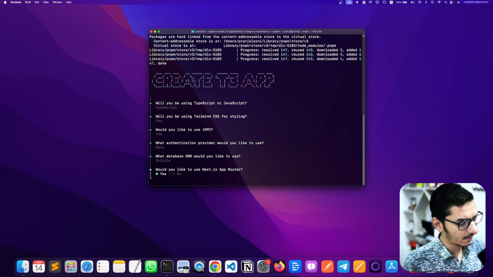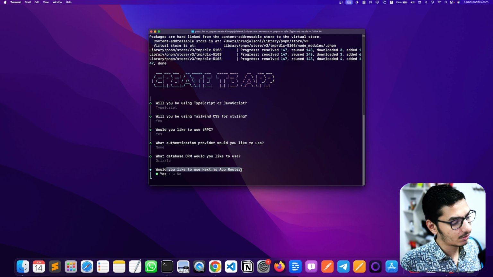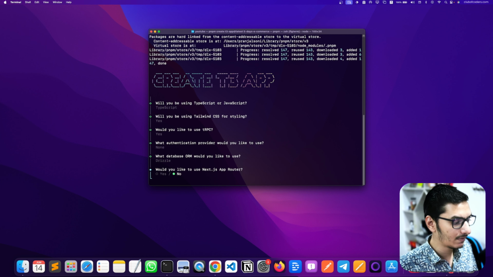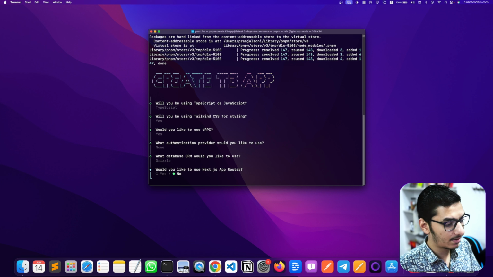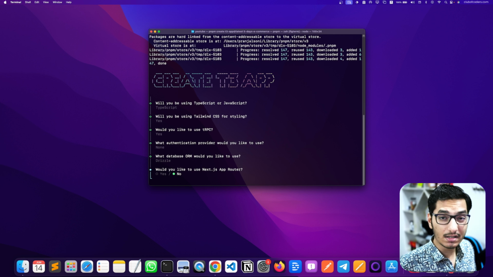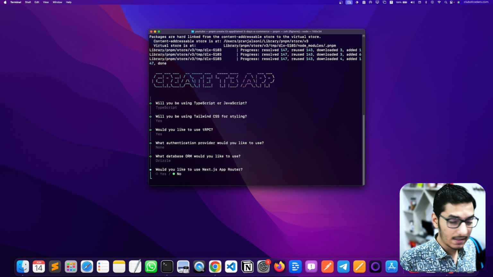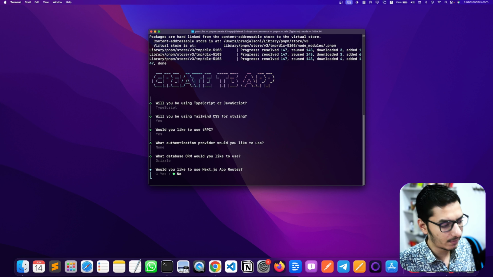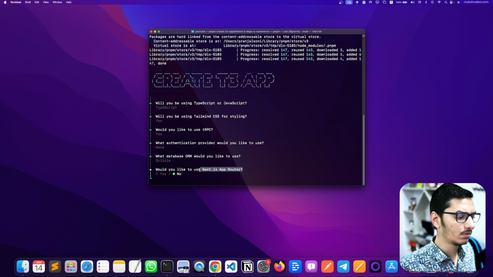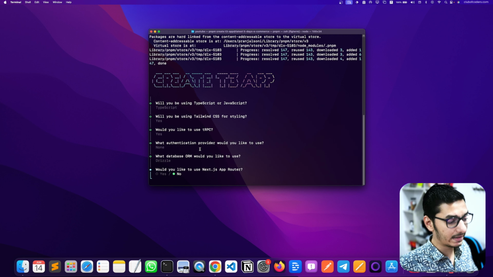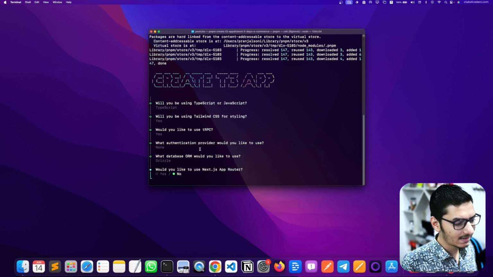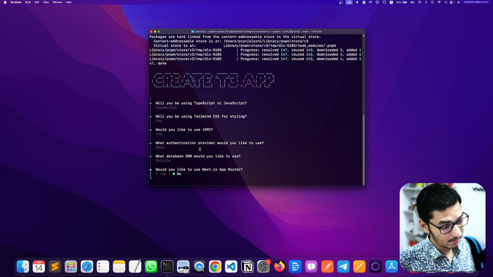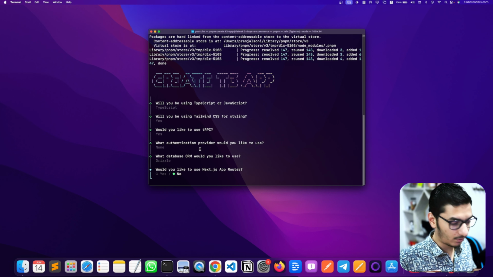So now I will select Drizzle. Would you like to use the Next.js App Router? Here I will select no, because the App Router is the latest thing in the Next.js ecosystem, and we want to stick to the Pages Router and make our life easier. The App Router is good if you want to use a directly server-rendered application. What is the Next.js App Router? What is the Pages Router? You should not be worried if you are at the beginner level.